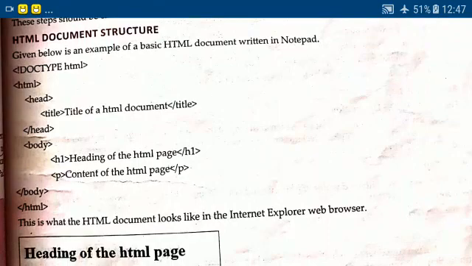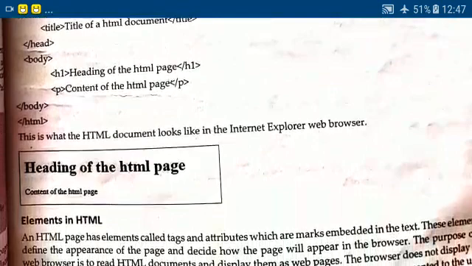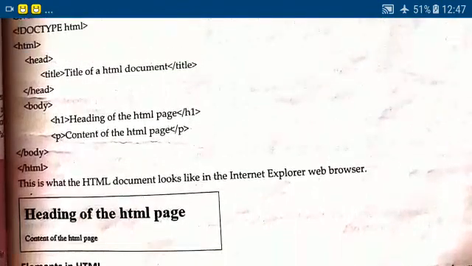One thing I want to clarify is that HTML has predefined tags. You cannot create your own tag. Predefined means which is already defined. Whatever tag is given, you have to use it according to your requirement. So these are predefined tags. Now the heading of the HTML and the content of the HTML that I had written in my HTML, this is the output which you will see in the browser. In the box is given the output of this code.